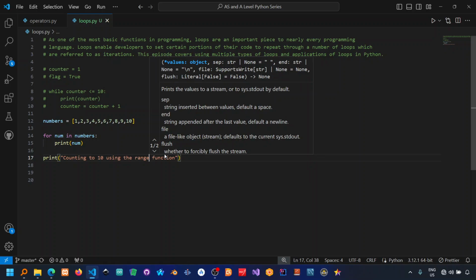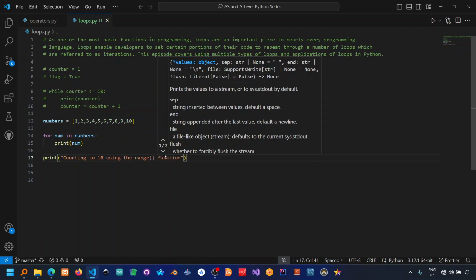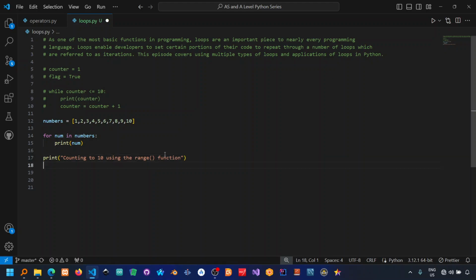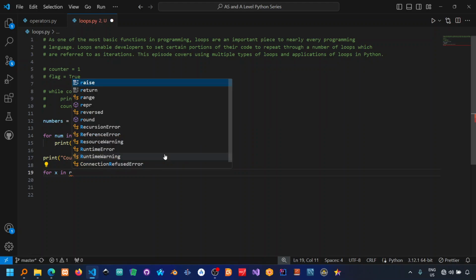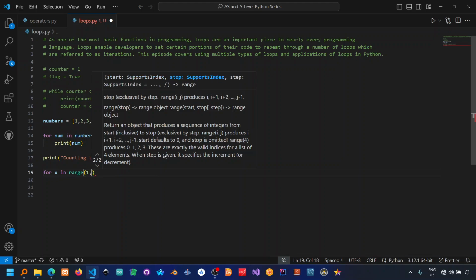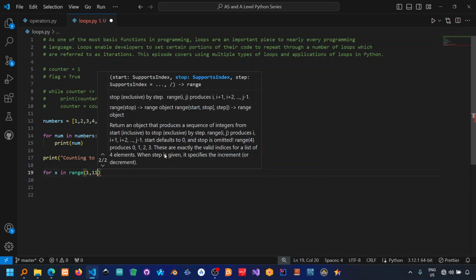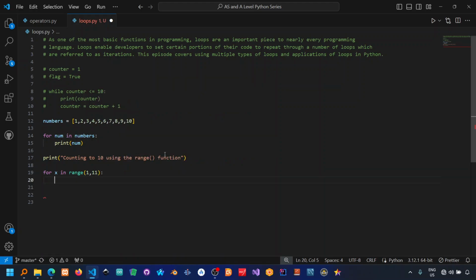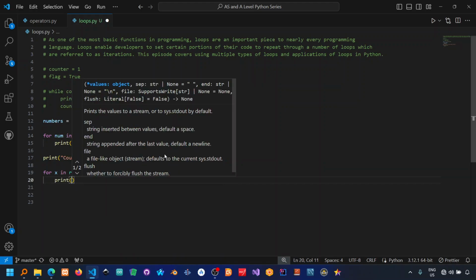I can just put maybe parentheses right here to show that it is a function. Then what we do in this instance is that we are going to say for, I'm just going to use x as the temporary variable name. It doesn't really have to be anything complicated. So we are going to say for an element x in the range from 1 to 11, I simply want to output the current value of x.